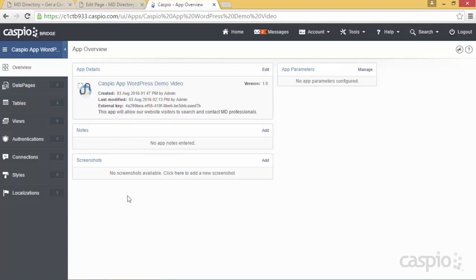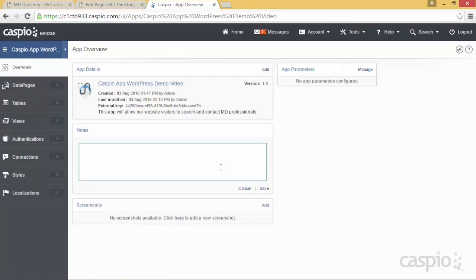When you click on open again, we're going to be once again taken to the overview screen where we can continue adding our notes and screenshots for this application. So for example, I can add a note and say, today I will build the registration form for our website visitors. And in this case, our website visitors can be users that are searching MD professionals or MDs themselves if they would like to create an account on our website.